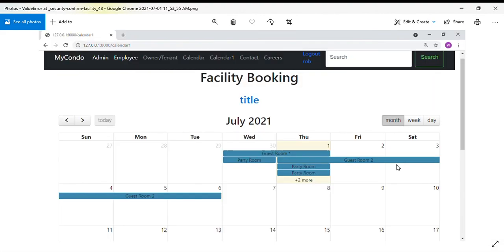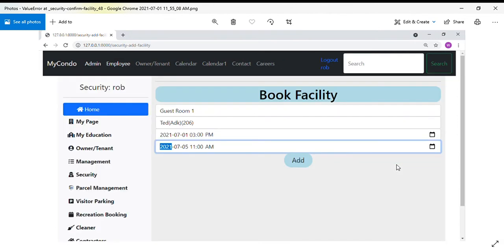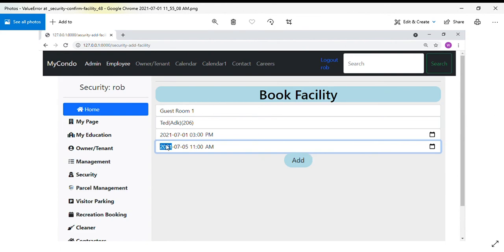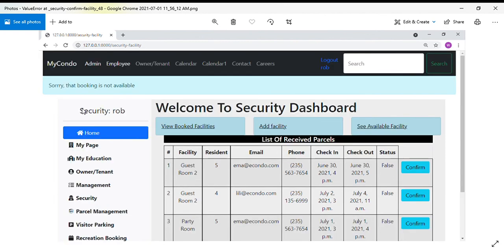Well, the other thing is, again, the guest room booking. For example, this guest room 1 is booked from June 30 to July 1st already. If somebody wants to book from July 1 to July 5, the system should kick it out. I mean, it's just overlapping. The system says this booking is not available.